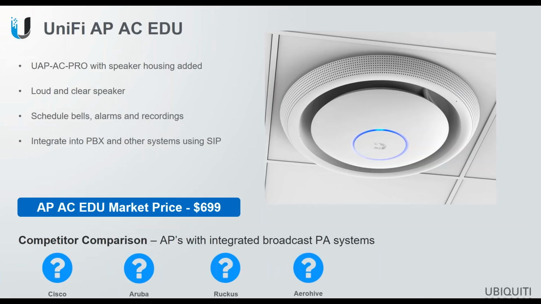So looking at another interesting product that Ben was talking about before, the AP-AC-EDU. This one here is basically the AC Pro access point with a built-in speaker/PA solution. What's interesting about this is that there's literally no other options from the competitors that will do this. You won't be able to find an integrated PA and AP in a single unit.